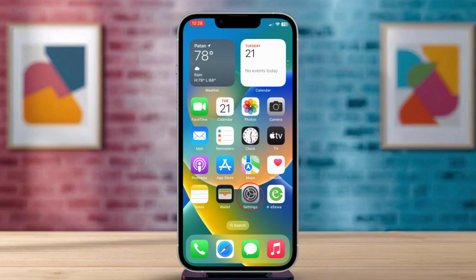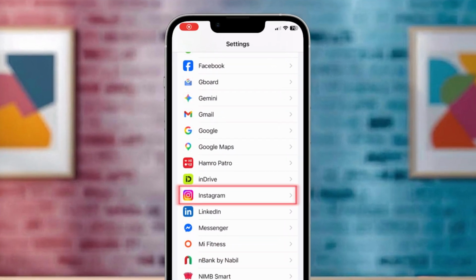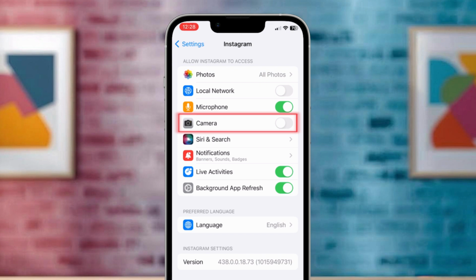Now, open the Settings app on your iPhone. Tap on Instagram and make sure camera permission is enabled.